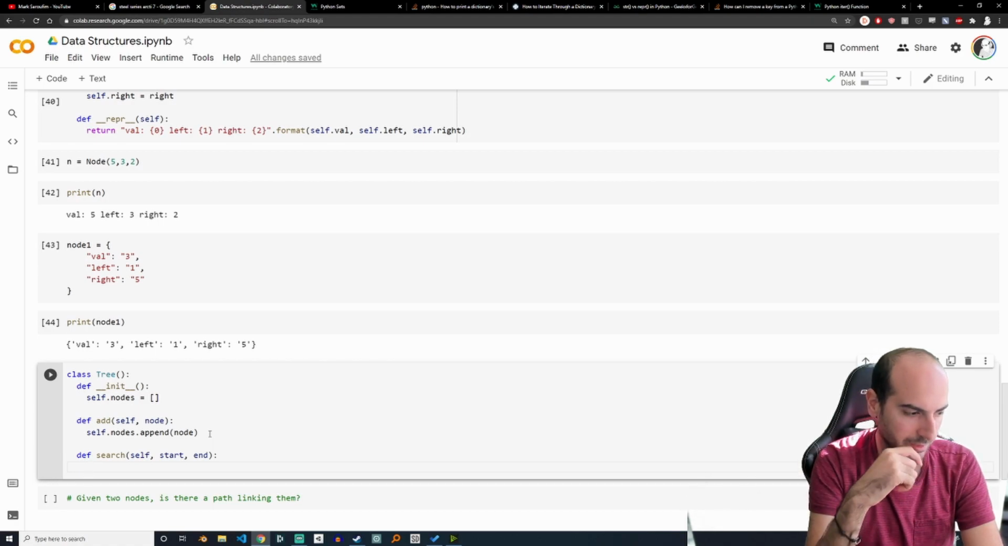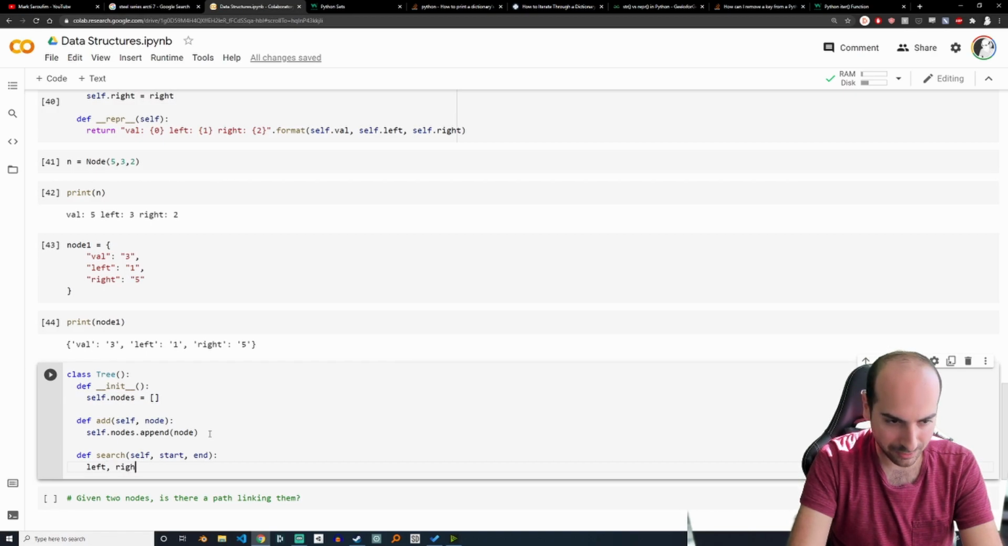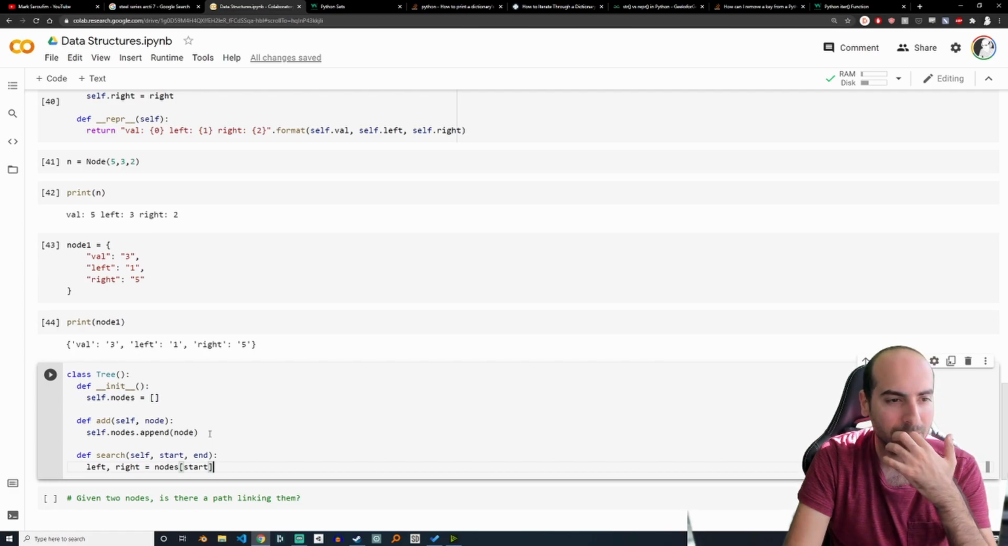So the way this would work is you ask yourself, first, does the start even exist? So left and right is equal to nodes of start. And then, no, wait, how would this work better?